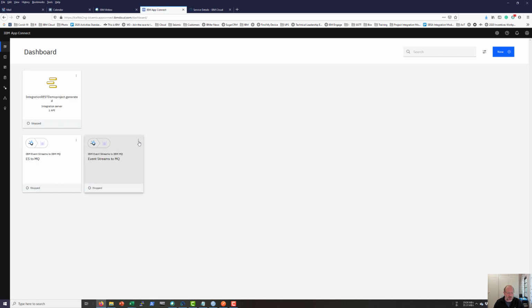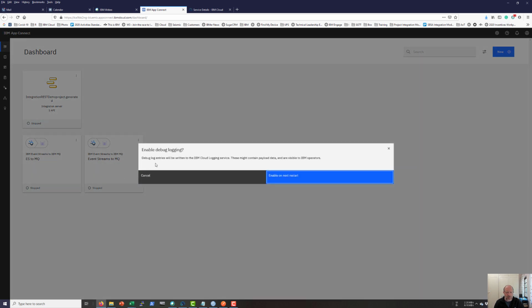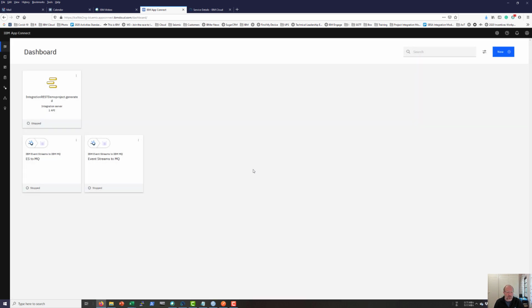In my event streams to MQ, you can see I can enable the debug log. Let's enable it. It says debug log entries will be written to the IBM Cloud logging service. These might contain payload data and are visible to IBM operators. Don't put sensitive stuff there. Enable on next restart. I've stopped it already, so I can start it.